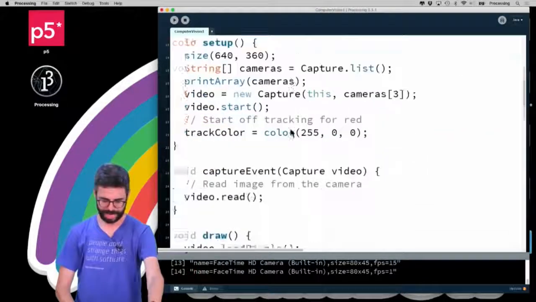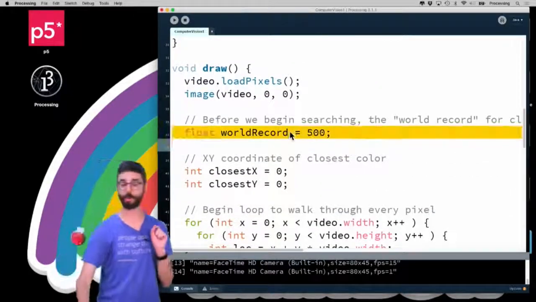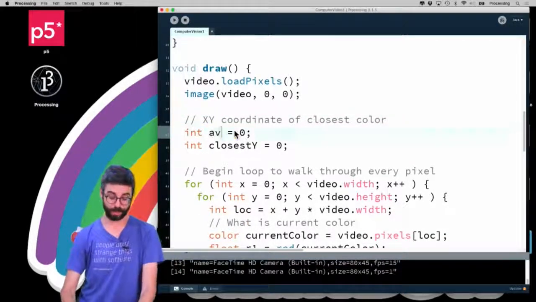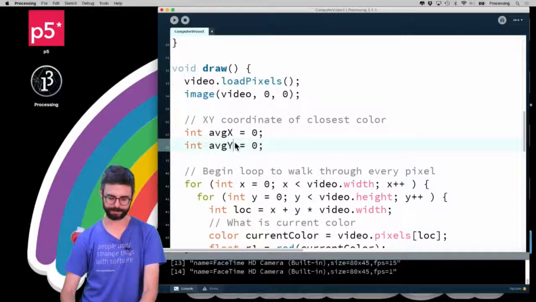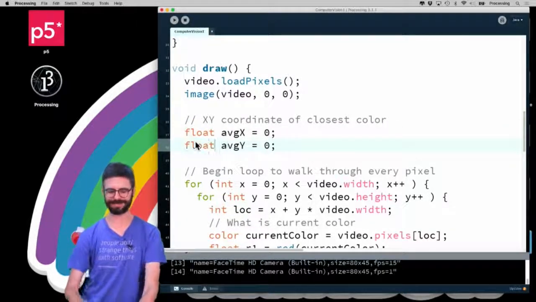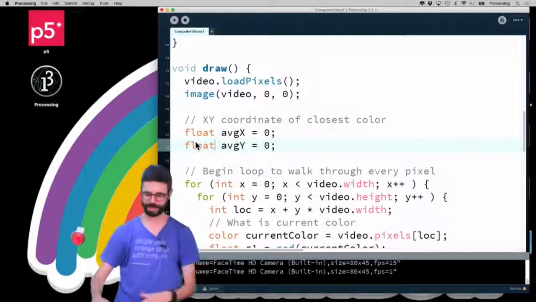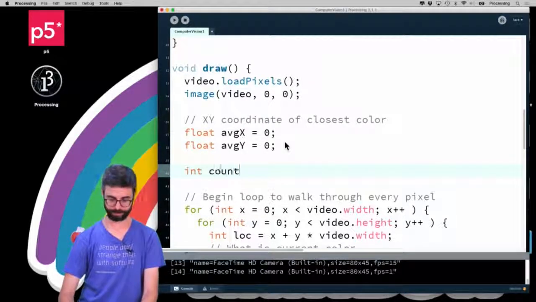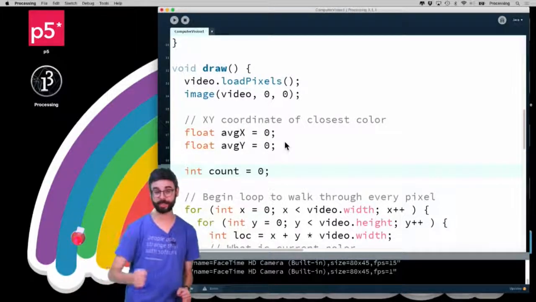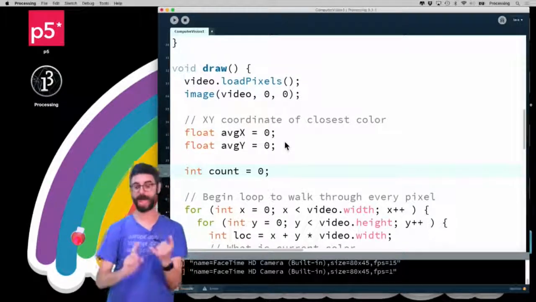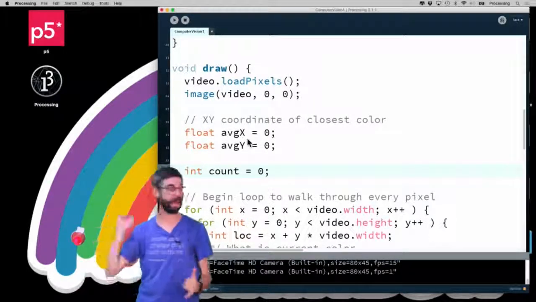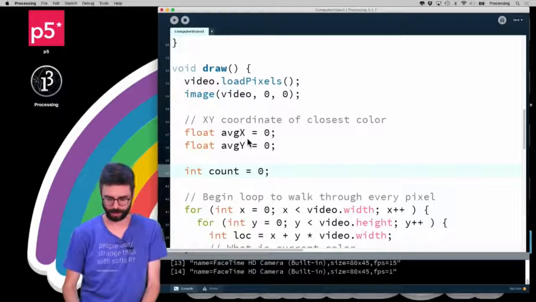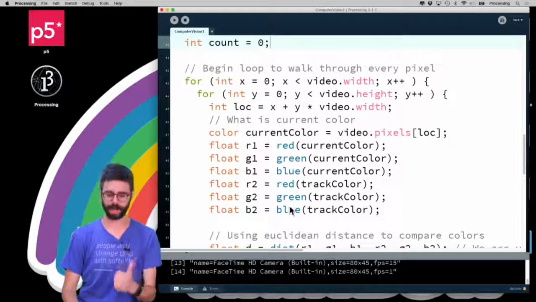So let's go down to the algorithm. I'm no longer looking for a record or a closest x or a closest y. What I'm really looking for is the average x and the average y. I'm going to make those floats because I think that's going to help in terms of doing the average. And then I also need to have a count. How many pixels are red? Ultimately, what I want to do at the end is calculate the average, and I need to keep track of how many pixels, because that's how I'm going to calculate the average, by the way. Okay, so now we're looking through, we find the current color, we know the track color, we know that difference.